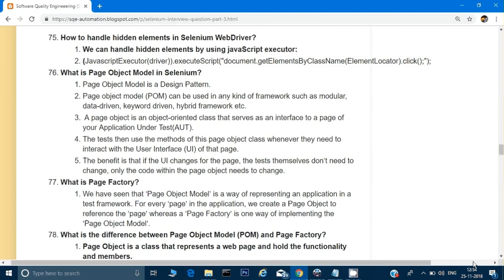All right, what is a page object model in Selenium? There's a video I have especially created for that, which says page object model is a design pattern. Okay, so page object model is not a framework in itself, but it is a design pattern on which we can create different frameworks. So page object model can be used in any kind of framework such as data driven, keyword driven, hybrid framework.